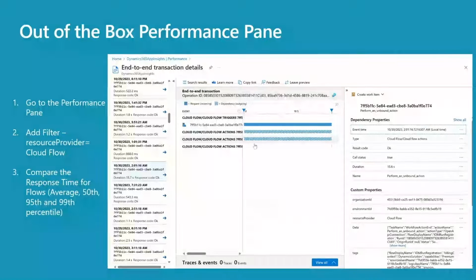So now here, this action is taking around 15.6 seconds. So this is the real culprit. The action perform an unbound action is taking around 15.6 seconds. You need to fix that to fix the performance of this flow. That's how you troubleshoot performance issues in Power Automate.